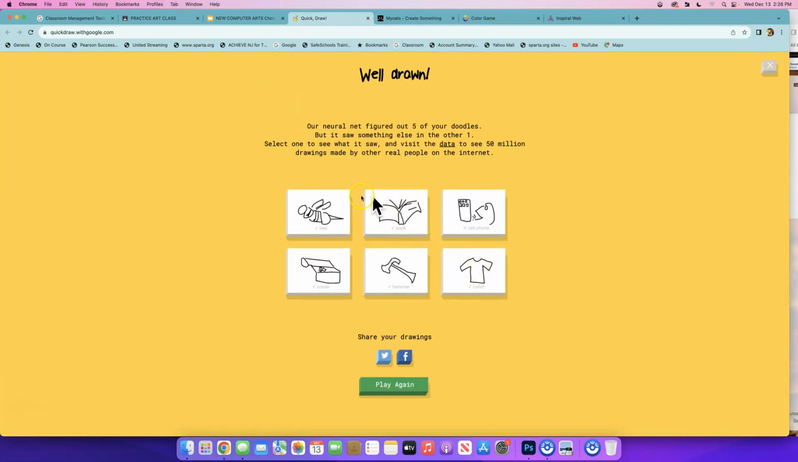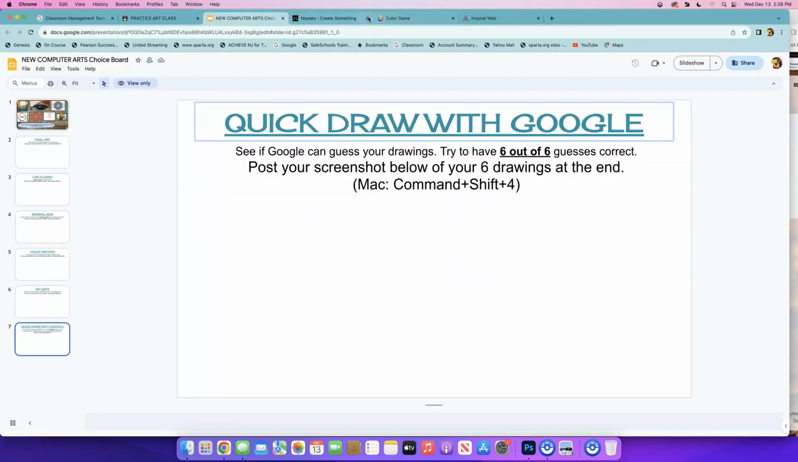Okay, so you want to take a screenshot, but you want to make sure that all of them are guessed. You can see that the cell phone wasn't guessed. I'm going to have to try it again. But you want to take a screenshot showing that all of the 6 were guessed. You can see they only guessed 5. Okay, I think I ran through everything.